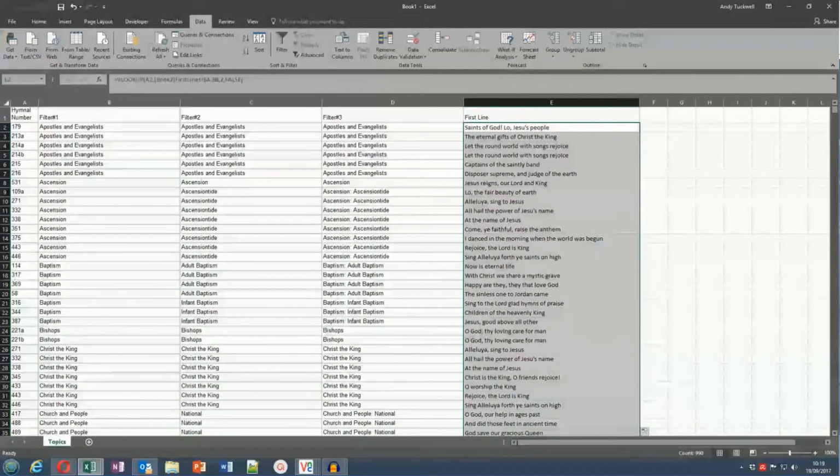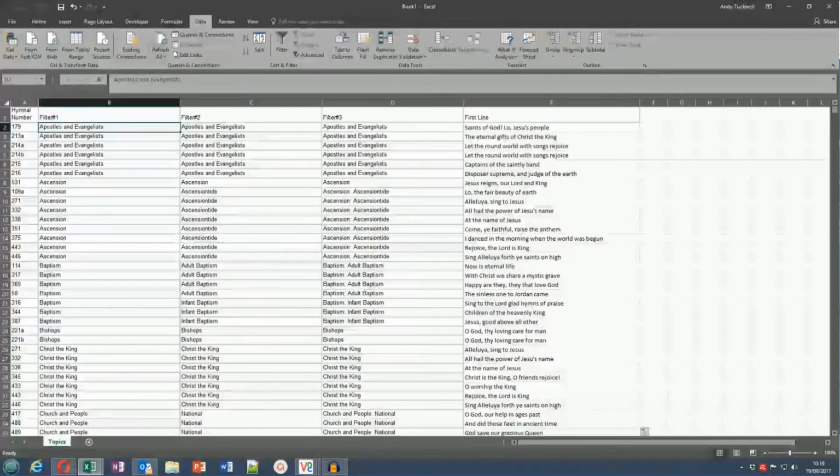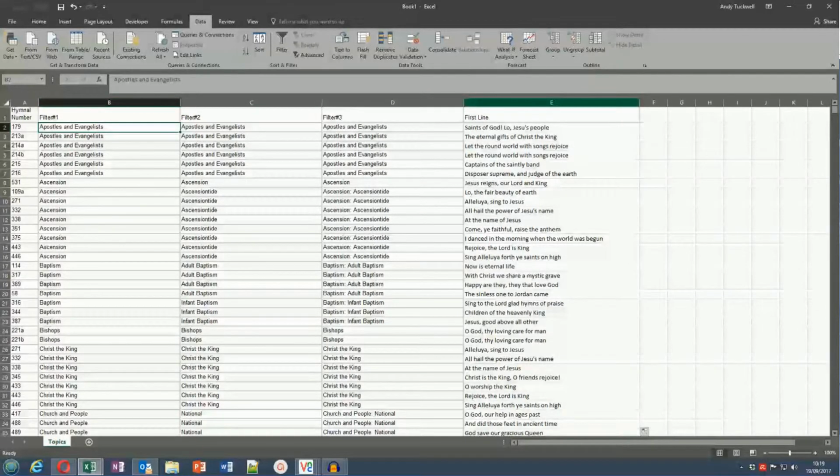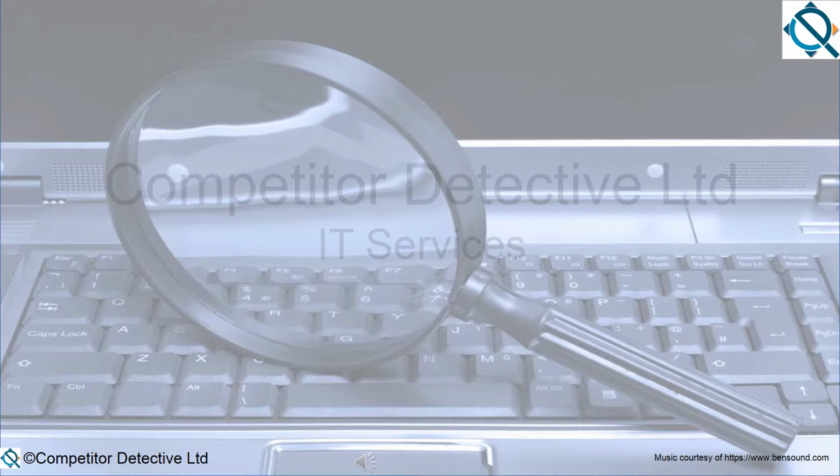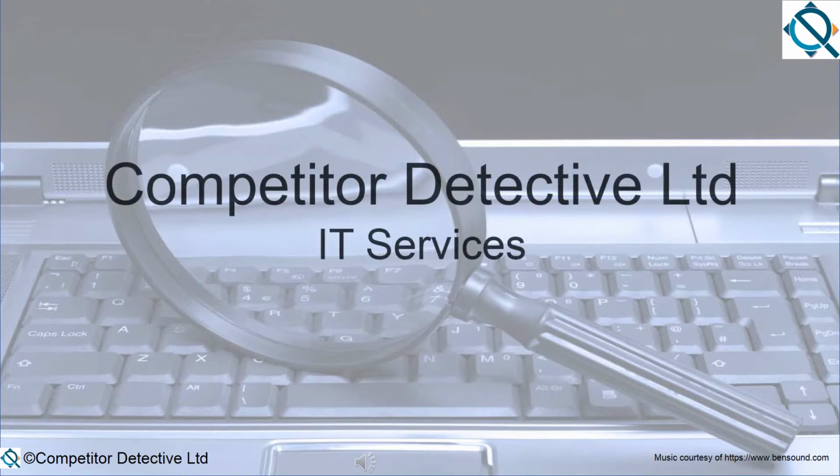Couple of things to be aware of: VLOOKUP only works left to right. If you want it to work the other way, you'll need to use the INDEX MATCH function, which we do cover at a later stage. VLOOKUP also has an HLOOKUP version, so you can look at rows and columns, or columns and rows, whichever way you want to do it, and it works in exactly the same way.